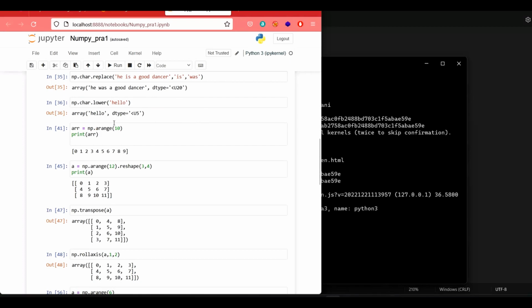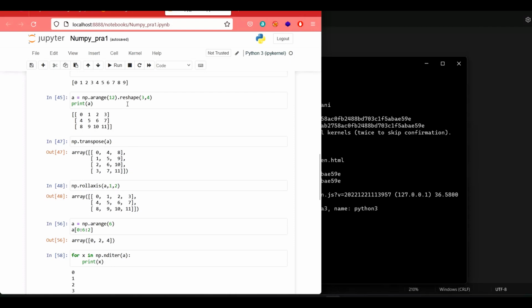So np.arange. Arange means from 0 to 10 it will print all the numbers, like loop for i in range 1 to 10 print i, you would write like that, right? So like that it will print all the numbers from 0 to the given range. That's what np.arange means. So reshape, it also includes matrix. You know matrix, right? You have already studied it in your intermediate, I think so.